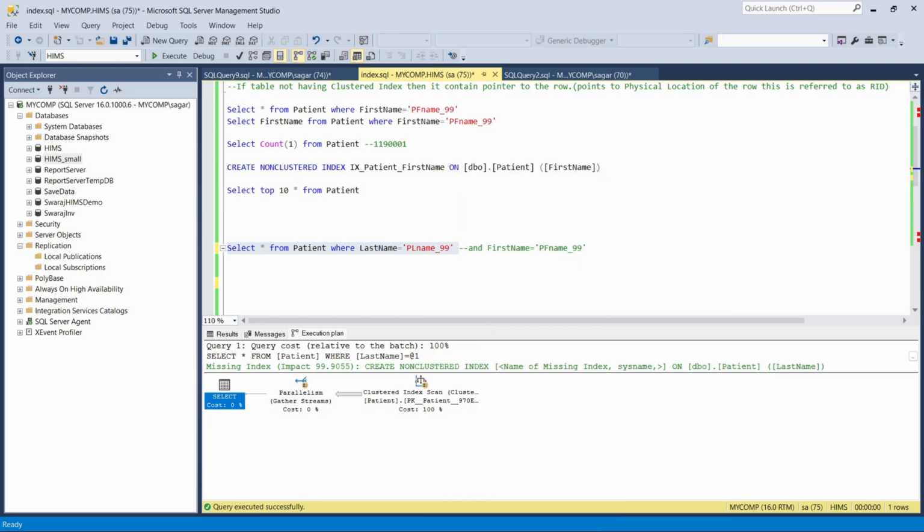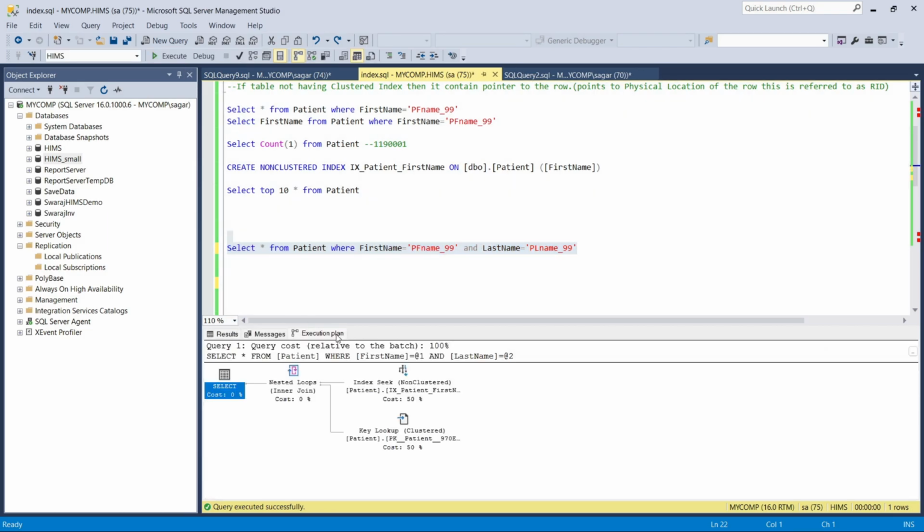So in the previous case, it helped, correct? When using first name, we get the data quickly, and based on that it searches the data again from here. So exactly that data we get and a key lookup happens. But if we make the scenario different, with last name here, then that index is not helping, right?